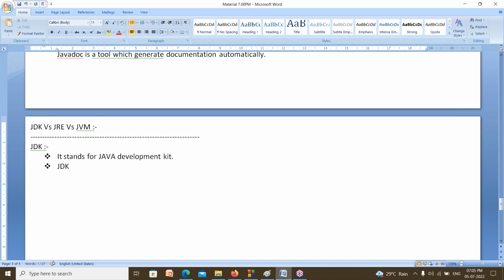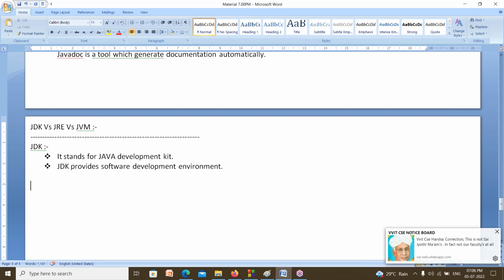So JDK provides software development environment. This is about JDK, right? To develop an application, you need to use so many tools, like in C language, printf, scanf, data types, keywords. Those tools are available in JDK. By using JDK tools, you can build a software. So it provides a software development environment.